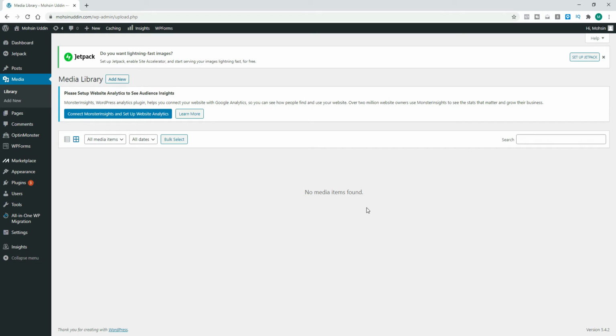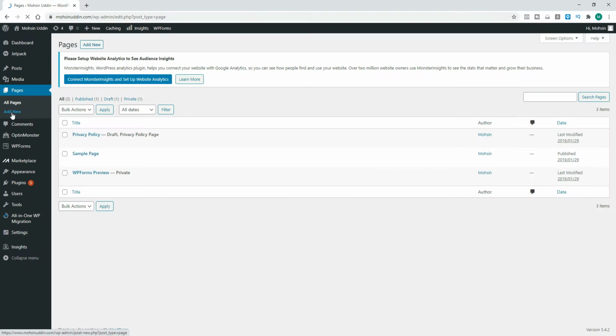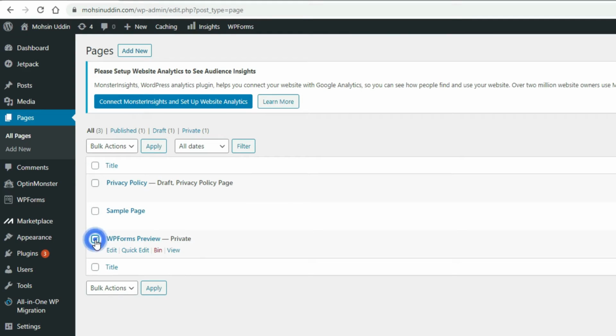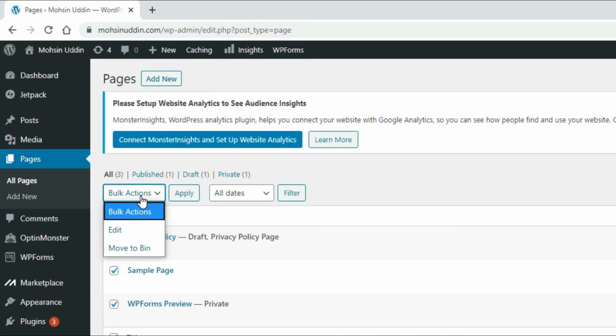Okay, moving on to step 4, which is the next one down, which is pages. As with posts in the previous step, it will have some default pages. Again, we are going to start everything from fresh, so we won't be needing these. We can just select all of this or just click on the top one and it will select all of them. Go to bulk actions, you can move to bin and press apply.